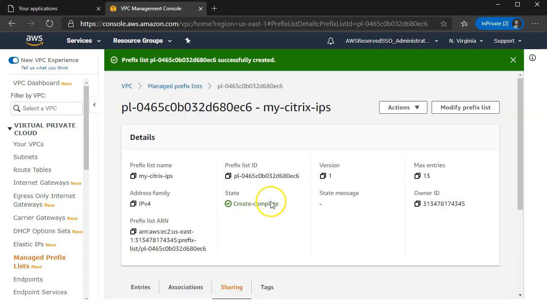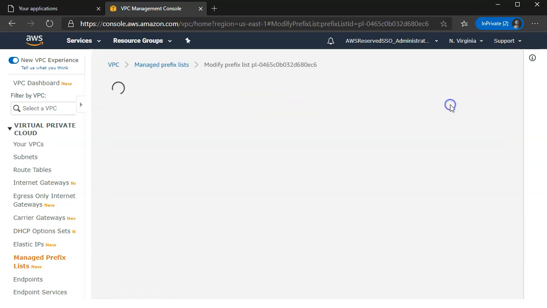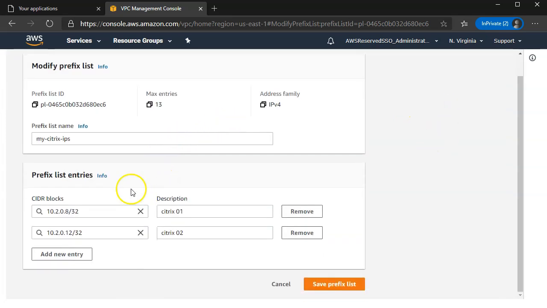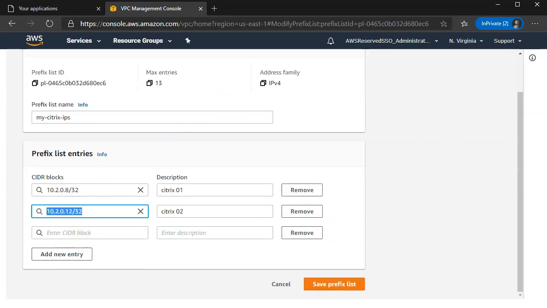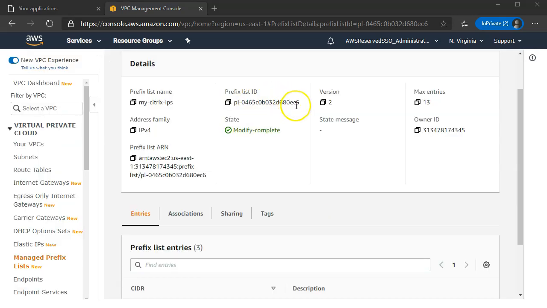So next step, what we are going to do, we'll go ahead and actually share this particular prefix list with our whole organization. As you can see, currently we have version 1. This is the first version. And let me just say modify prefix list. And for example, if I just put something like this, you will see that the version number would change. Save prefix. And you can see now it has changed to version 2.